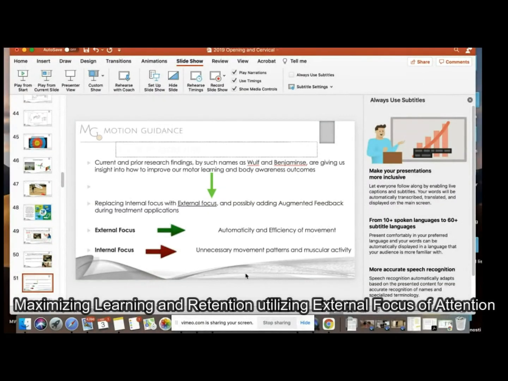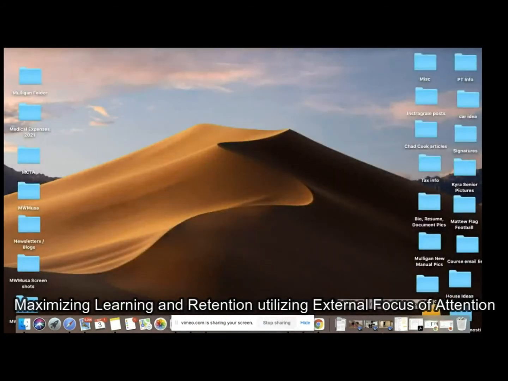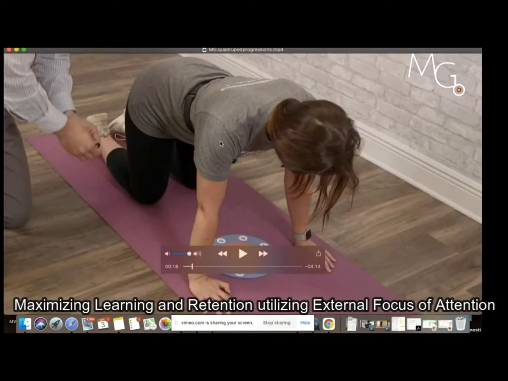All right, so if we get rid of this and I bring up some video examples here. If we look at this quadruped exercise, so this is a very common exercise that we utilize for back pain or possibly instability or just body awareness, maybe even for upper extremity or lower extremity loading, SI dysfunction or pain, things like that. These are just very common.